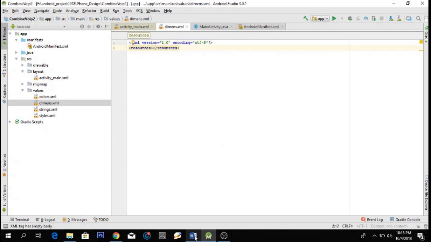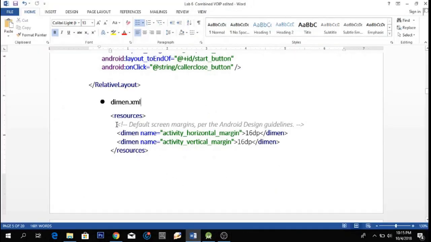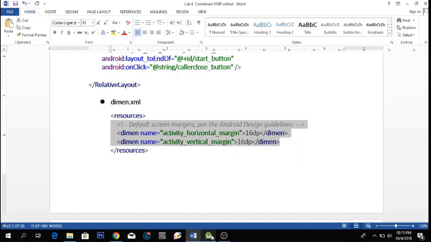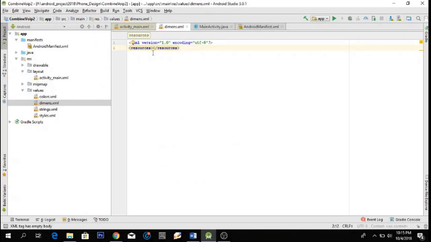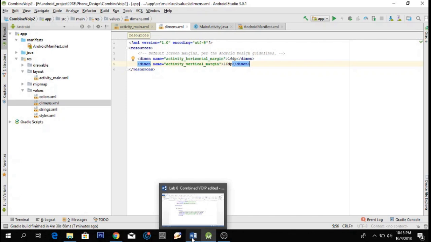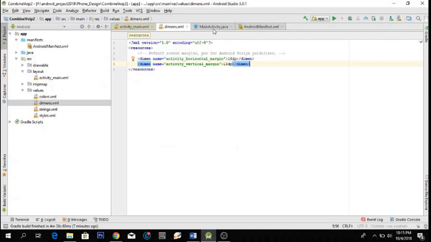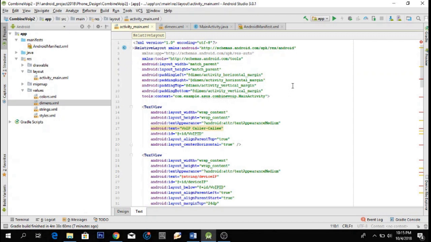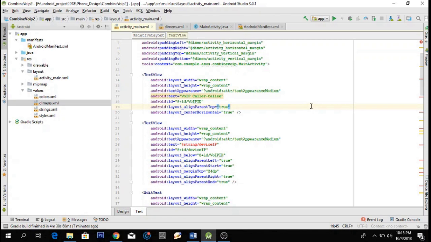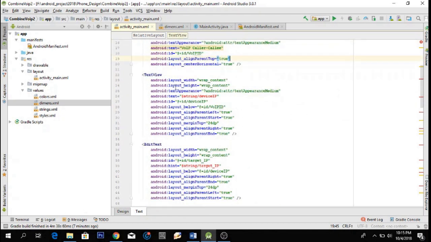This is where we will put those sets of code. By default, it has the resources line, so we just have to copy the remaining code and paste it in between the resources line. Okay, so we just paste this here. Then as we go back, yeah, we're done. As we go back to our design, you will notice that the lines of code under dimensions are already fixed. Now we will fix those other red lines of code.